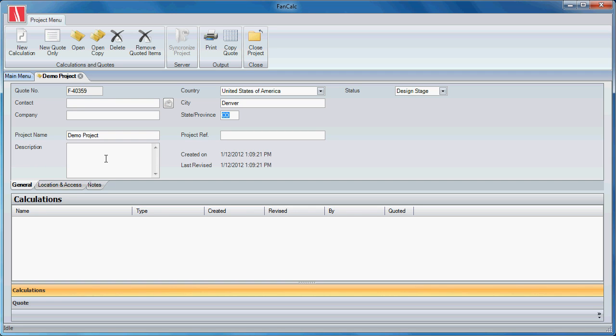Same thing for description. And then finally, under status, it will always default to design stage, but you can change that to anything from test project, which will keep it out of the reporting system, and then all the way to on order.